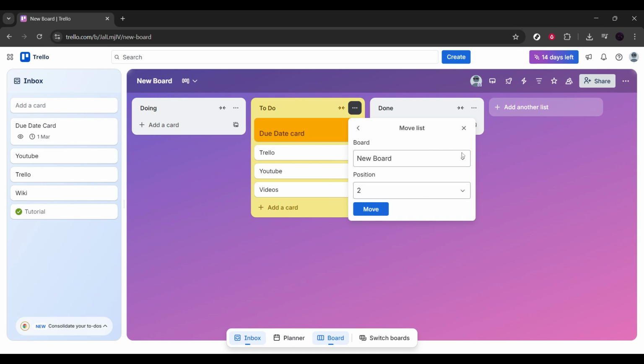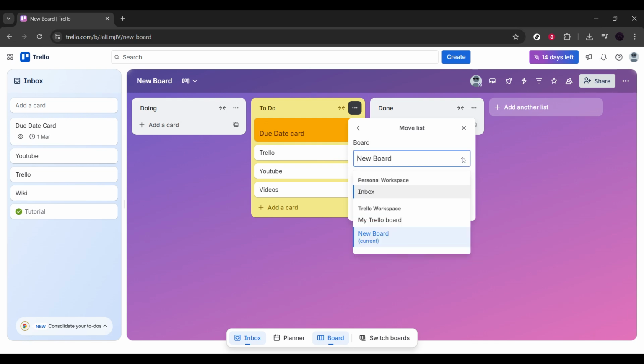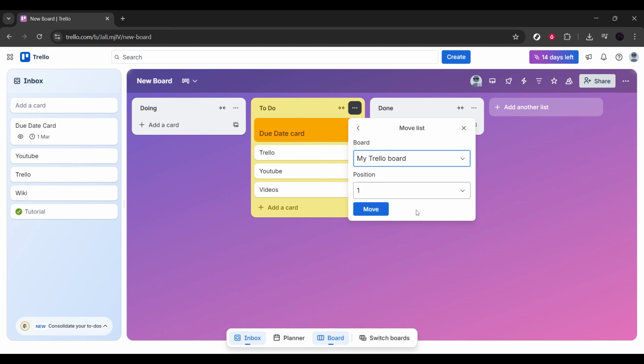Inside this window, you'll see a board selector. Click on the drop-down to locate the board you want to move or copy the list to. Trello will show your available boards, so scroll if necessary and find the correct one. Once you see the board you want, click on it to select it.